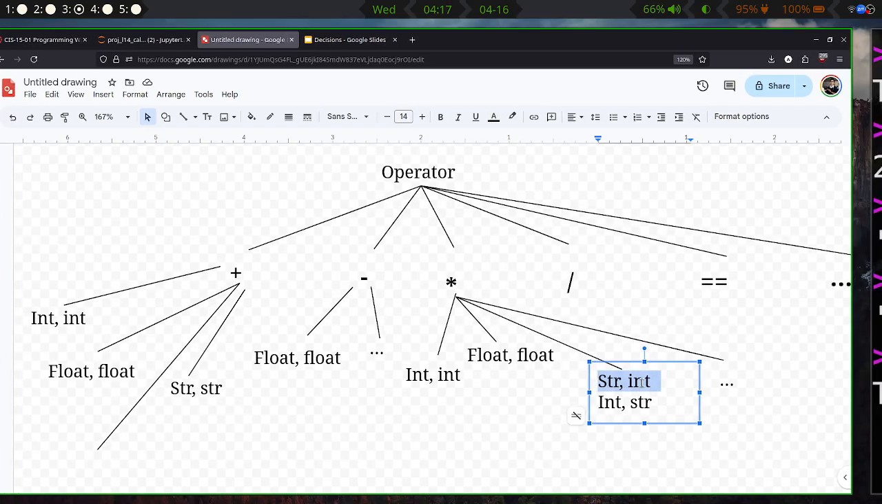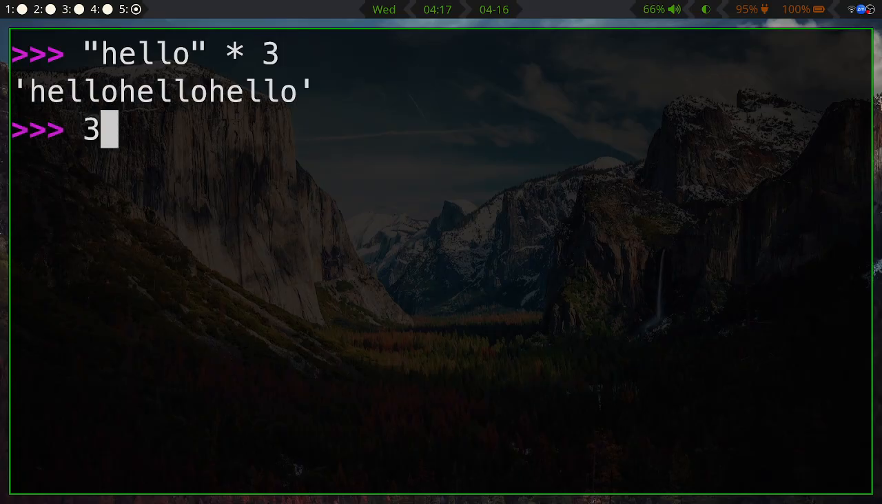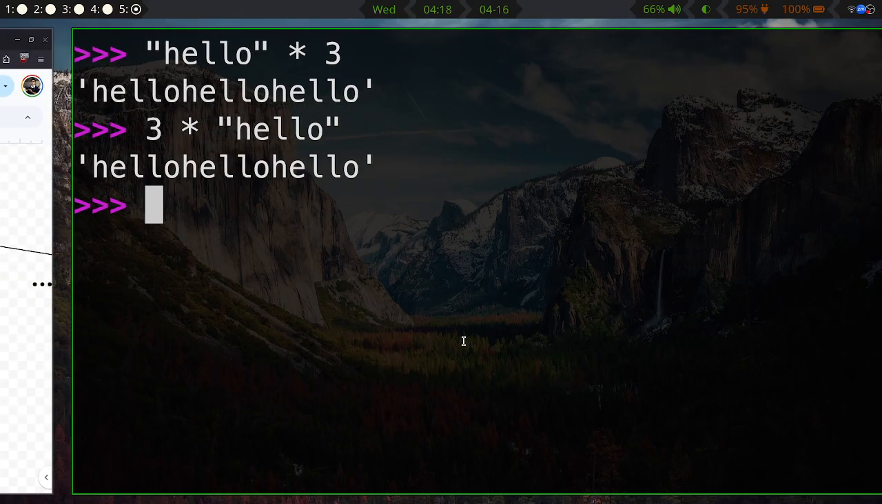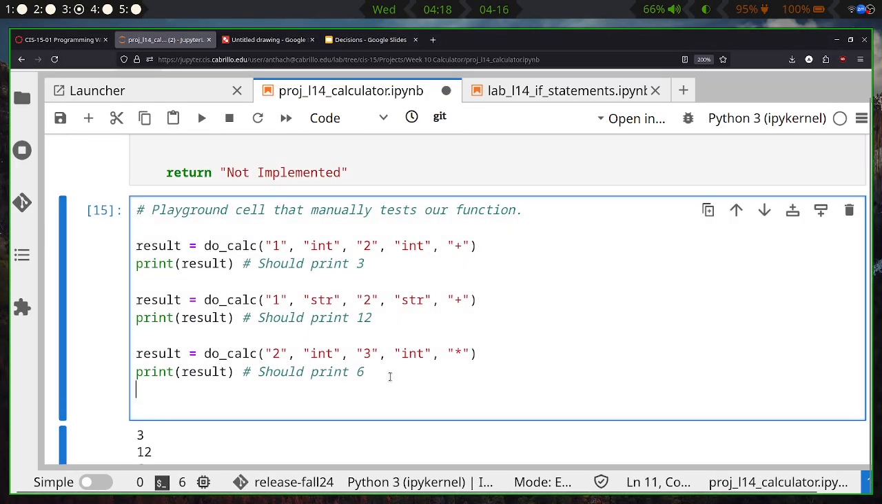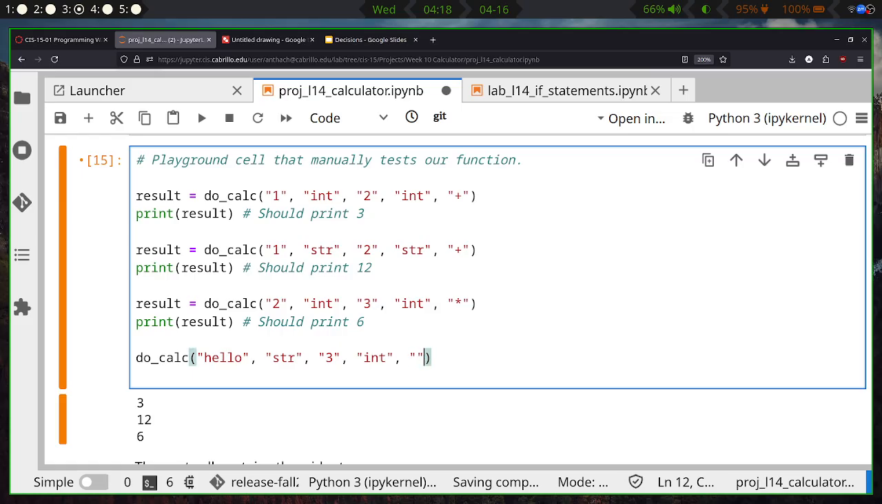It is possible to multiply strings and integers. Remember earlier we did something like a string times an integer, and we can do the opposite way, 3 times hello. Yes, we can totally implement this operation. So let's pretend that we're calling it. Let's say I just invoke the function again, do calc. Let's go hello, and treat this as a string. And let's say I do 3, treat this as an integer, and then multiplication.